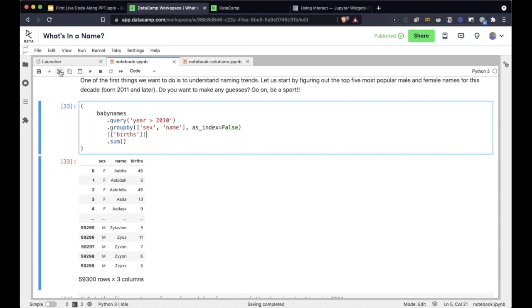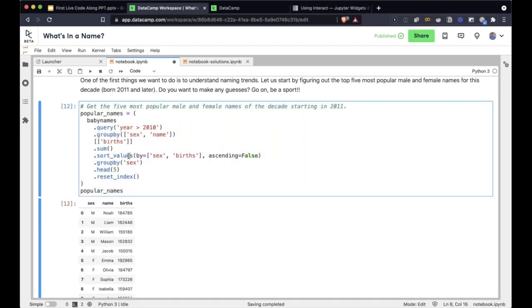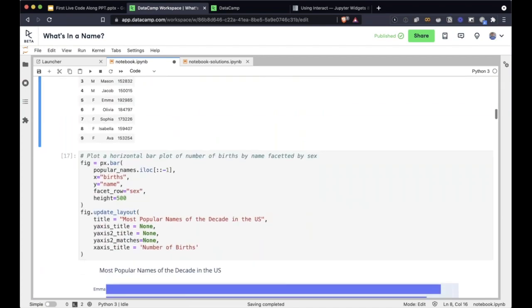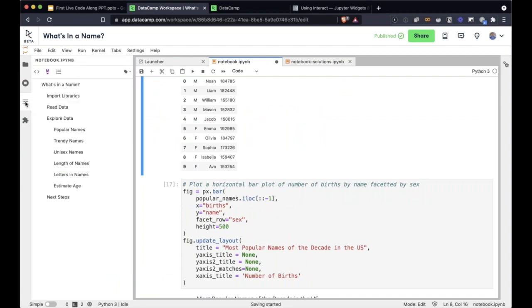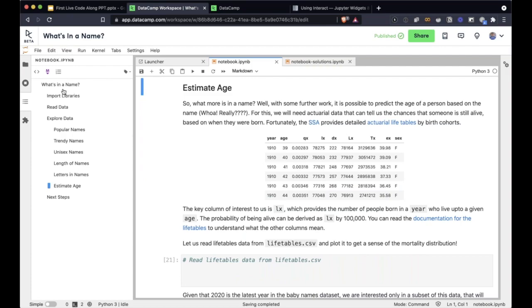Let me just delete this code chunk. So we kind of predicted that this is the question that a lot of people would be interested in. If you're in the notebook, you can use the table of contents link that is shown on the left sidebar. It's a quick way to get to the question that you want to go to. So we're going to go to estimate age. This is actually one of the more complex questions, as one would expect.